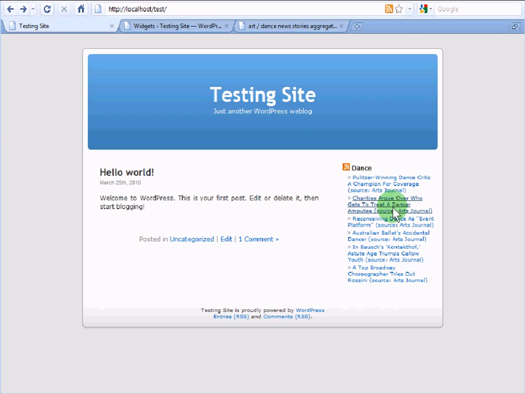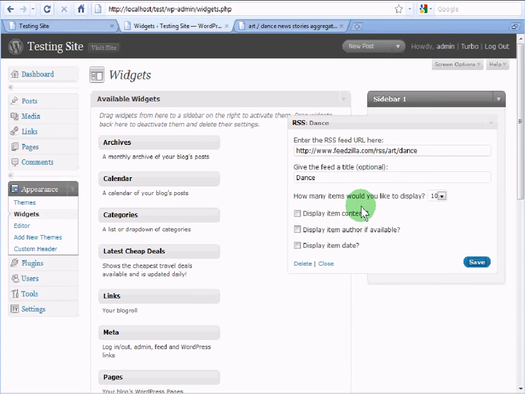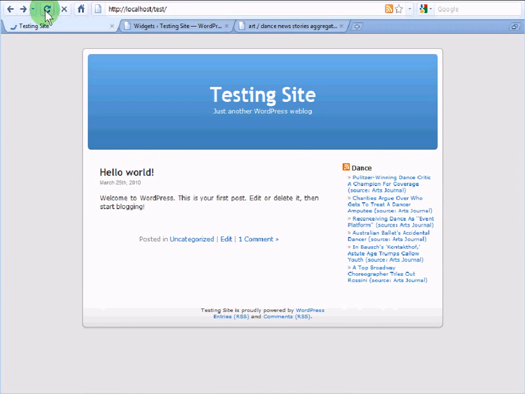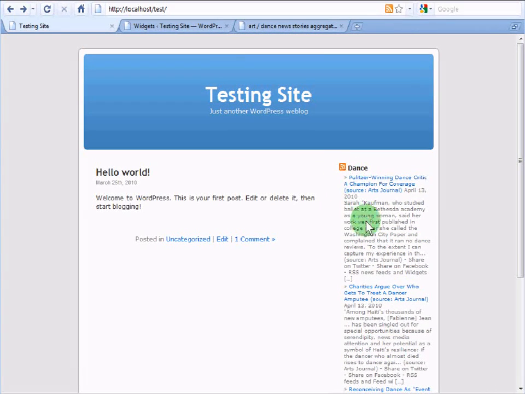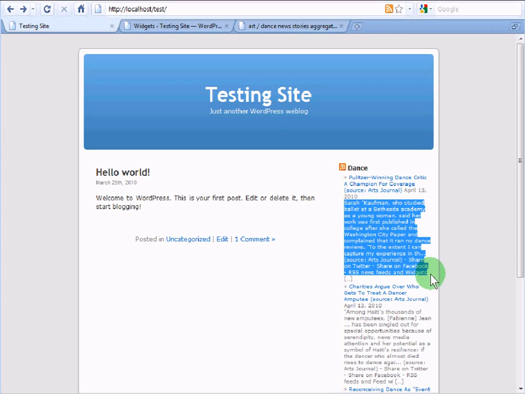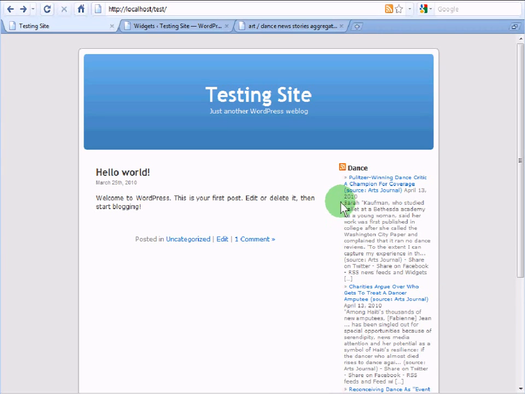So we do have a few options under that widget we set up. Let's say we want to show three articles. We want to show the content and the author if it's available, and perhaps the date. We're going to save those changes and then come back to the front end and refresh it. Now you see we've got three articles. We've got the link to the article here. We see it was published today, and then we've got an excerpt from that article that gives users an idea of what it is about.